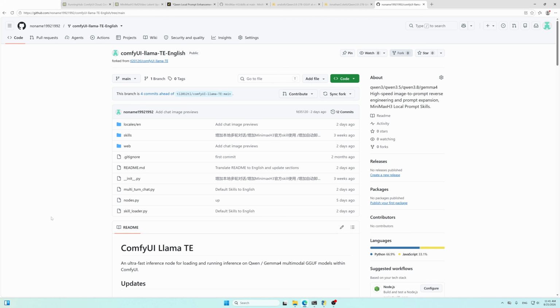To run this latest Qwen3.8 model inside ComfyUI, we'll use the custom node linked in the description. This ComfyUI Llama TE node. I tested several similar options, and this was the easiest one to work with. It supports GGUF models, multimodal inputs, and partial GPU offloading, which is especially helpful if you have limited VRAM.